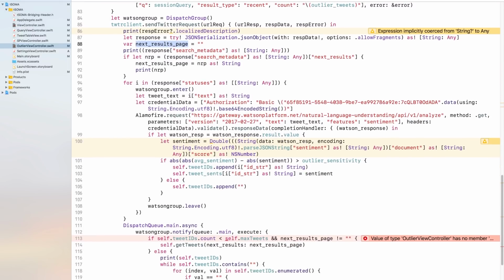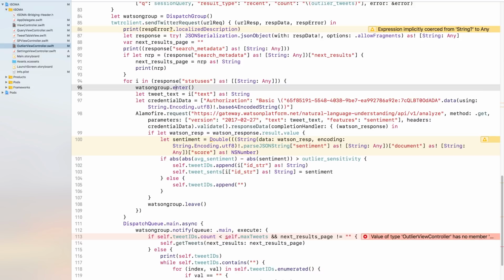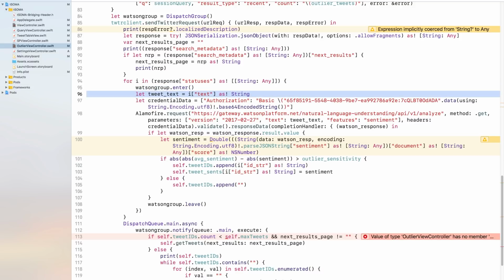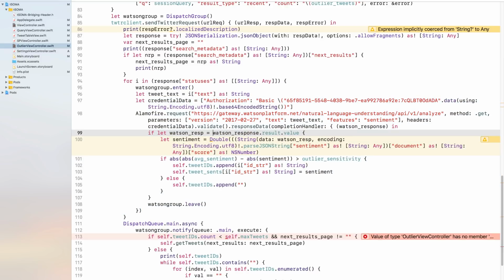After that, what I do is I loop through all of the different tweets. Every time I loop through a tweet, I enter the Watson group and I create a new constant called tweet text, which is equal to that specific tweet's text. And then we do the exact same thing as we did last time with Watson. We create the credential data and we create an Alamofire request to access Watson.